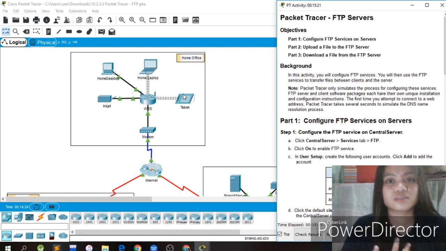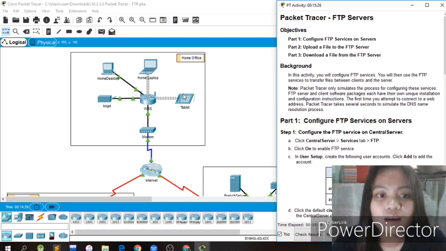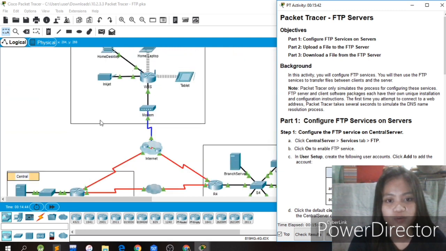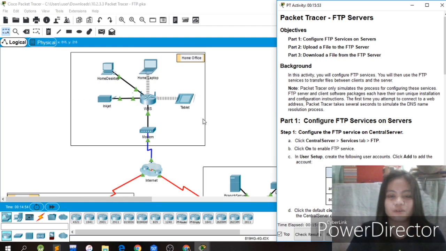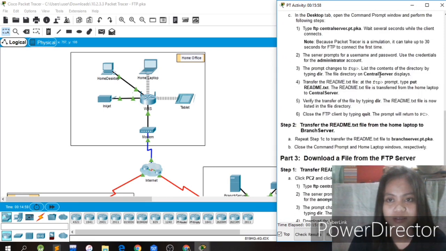In this Packet Tracer, the home desktop connects through switch and router, and the central server connects to switch 3 and router 2. In the branch server, they connect through switch 4 and router 4. So I hope you learned about what I've discussed in this chapter.